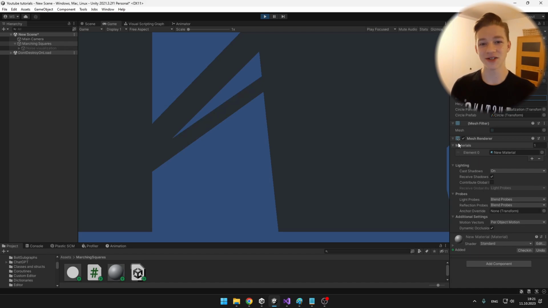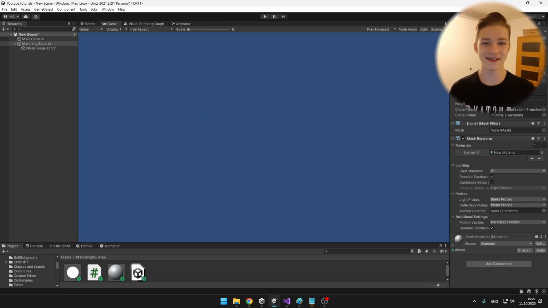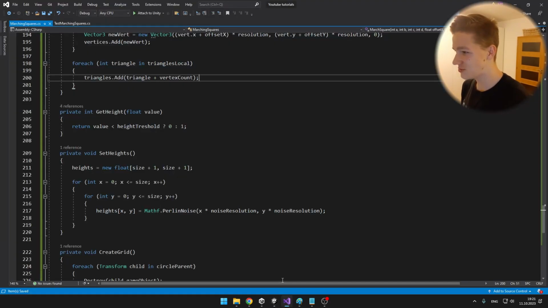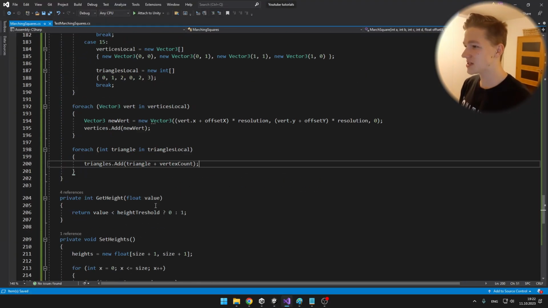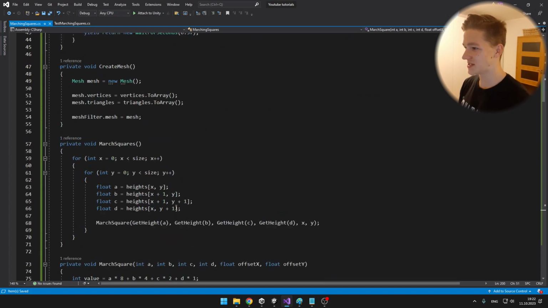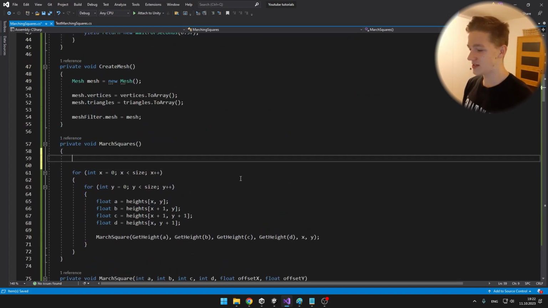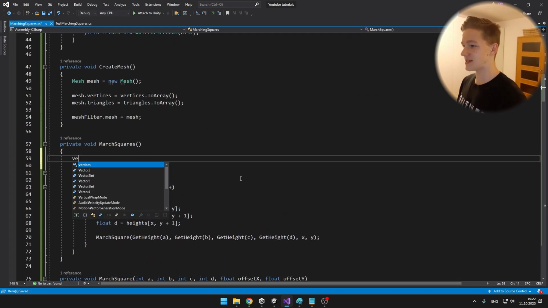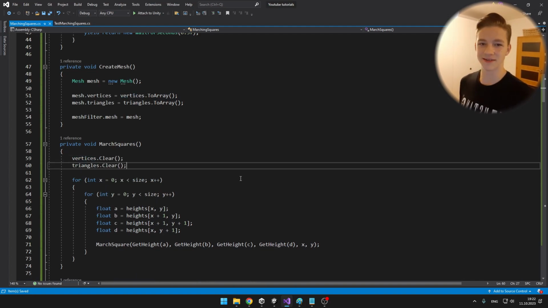So we can make it bigger, make the resolution smaller, and we can see one mistake that I made. I just forgot to clear all of the lists, which could lag your PC pretty badly. So we'll go back to the code, and when we are marching these squares, which is somewhere over here, we'll just need to clear the vertices list and triangle list, just like that.